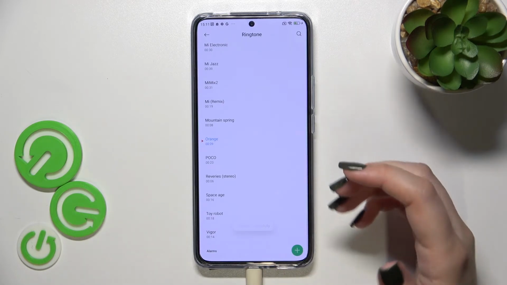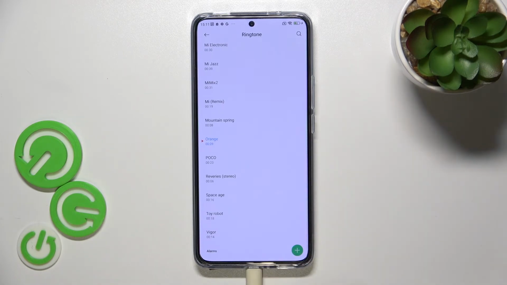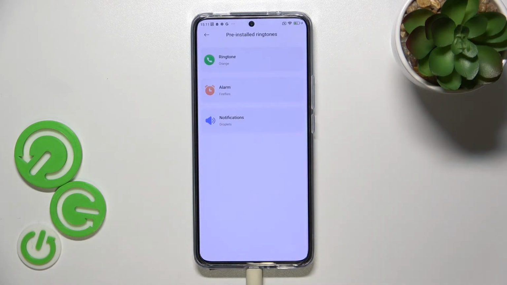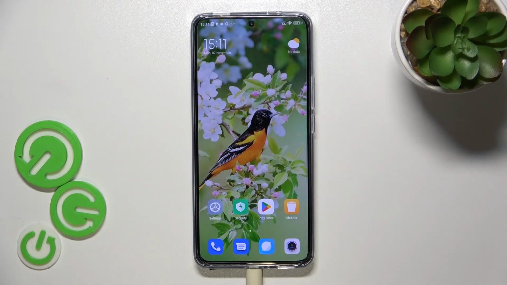Just tap on it, and if you are happy with your choice, so for example, if you'd like to set the orange, just tap on it and go back, and as you can see, it is immediately notified right here, which means that from now on, your device will use the chosen ringtone to notify you about an incoming call. So basically that's all. This is how to change the ringtone on your Xiaomi 12T Pro.